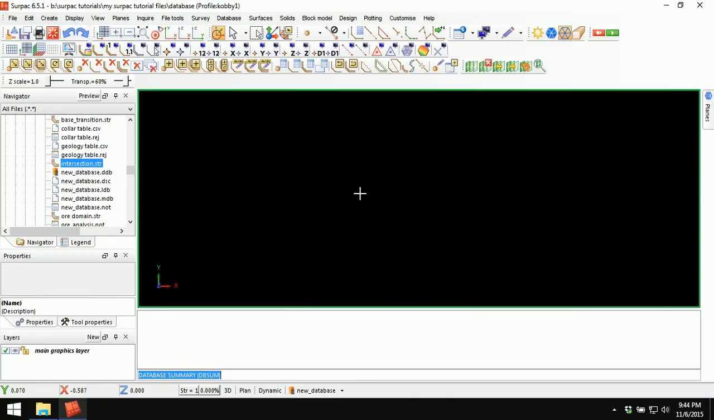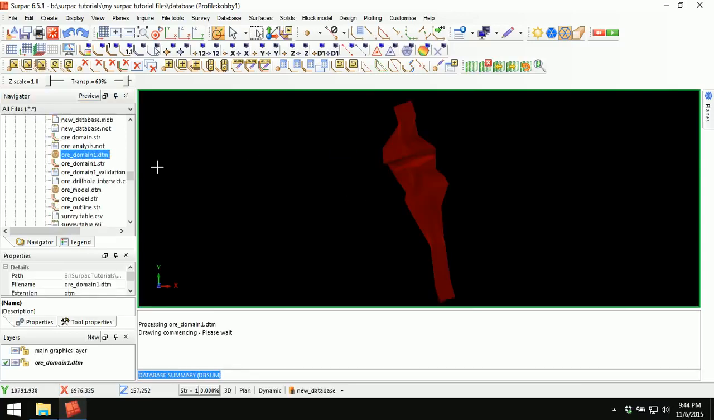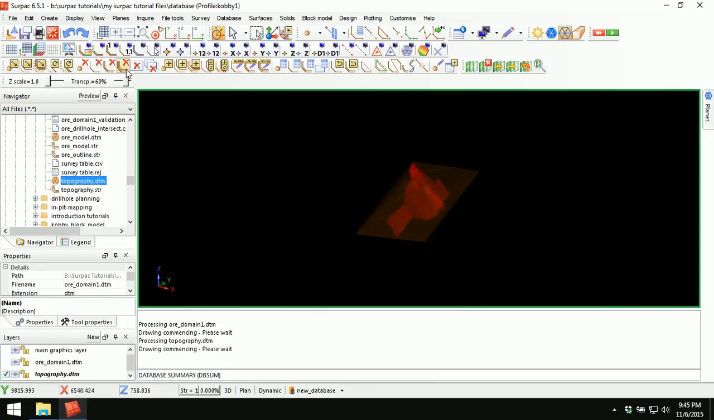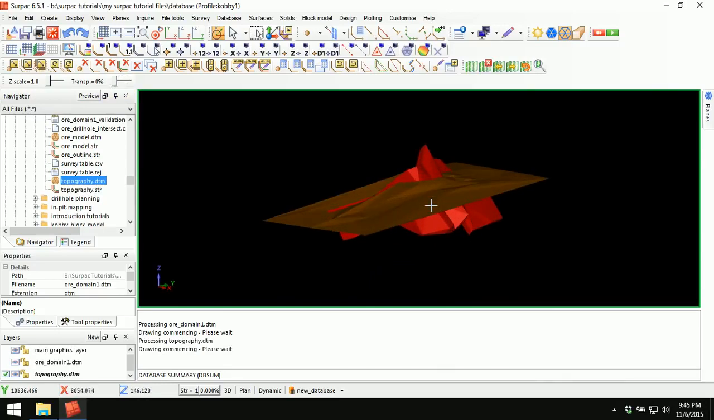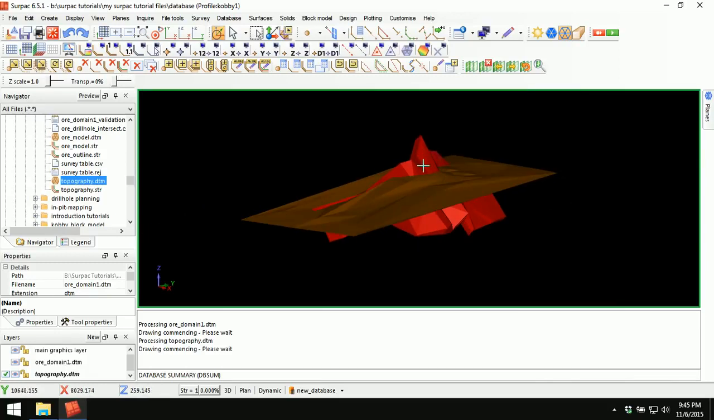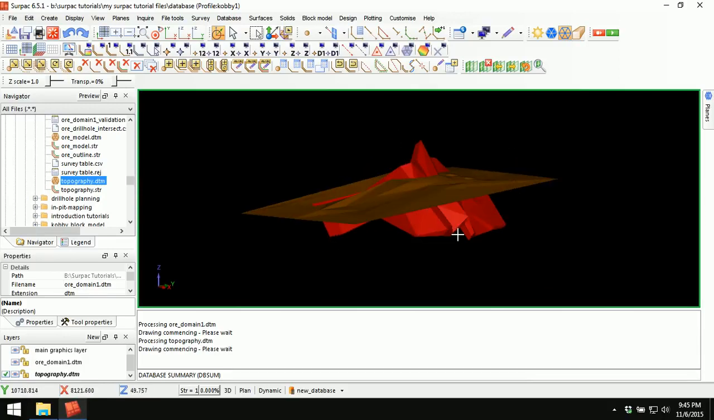Okay, our next task to be performed is to truncate the ore model with the topography. If I display my ore domain 1 DTM and the topography of the area, you realize that the ore domain extends beyond the topography, or goes beyond the ground surface. The reason is that when we were digitizing the mineralization zones using the assays as guides, we digitized in such a way that our segments went beyond the drill hole collars.